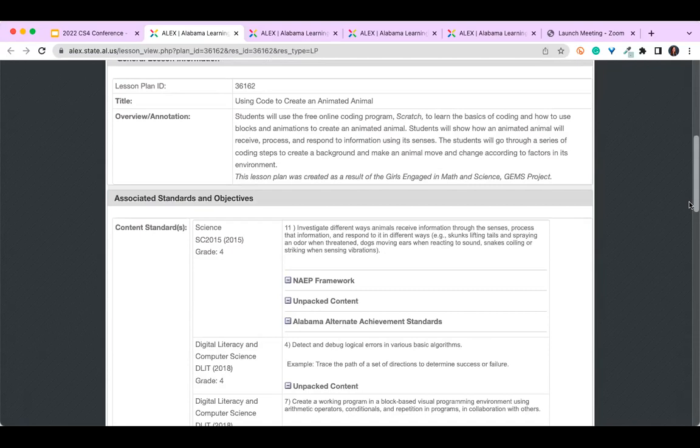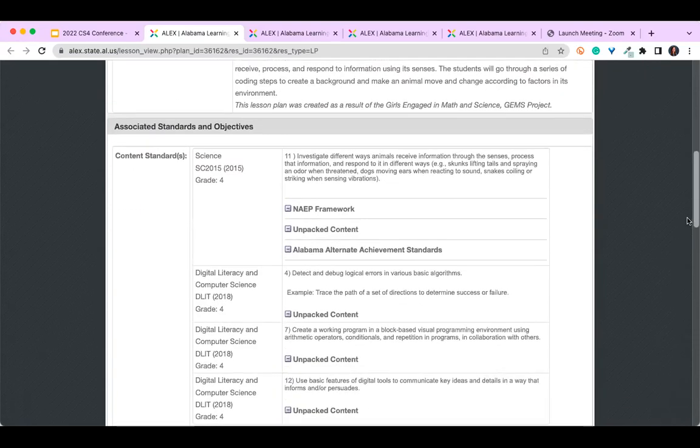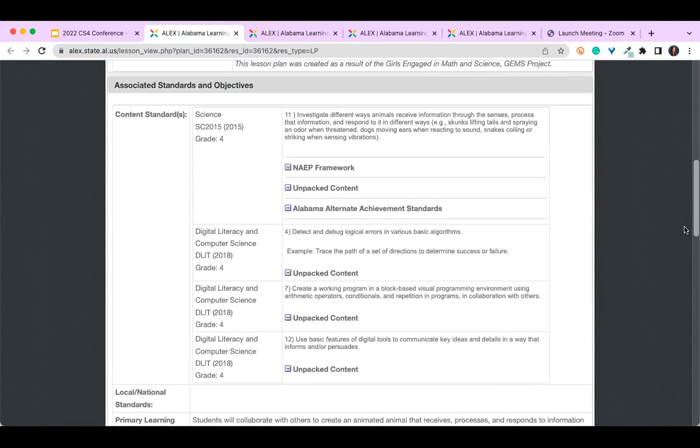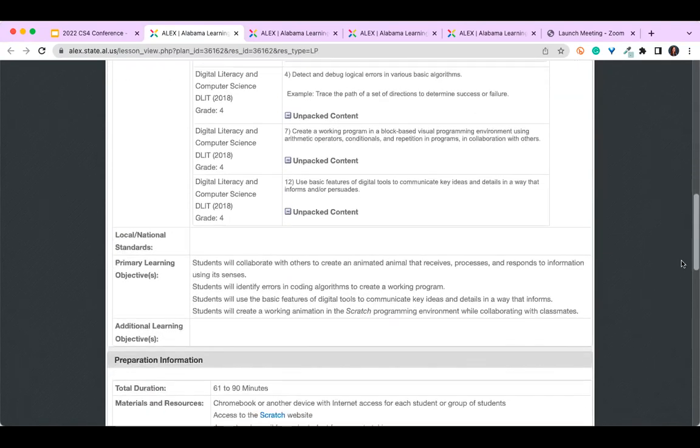But you'll notice with a lot of our lesson plans, as I mentioned earlier, they're cross-curricular. So they will incorporate multiple subject areas, which is one of my favorite things about our ALEKS resources. And this one, because it does take a little bit longer to teach, there's multiple digital literacy standards associated as well.